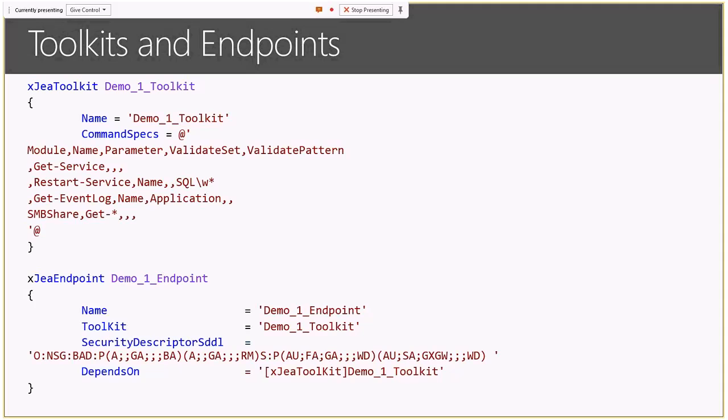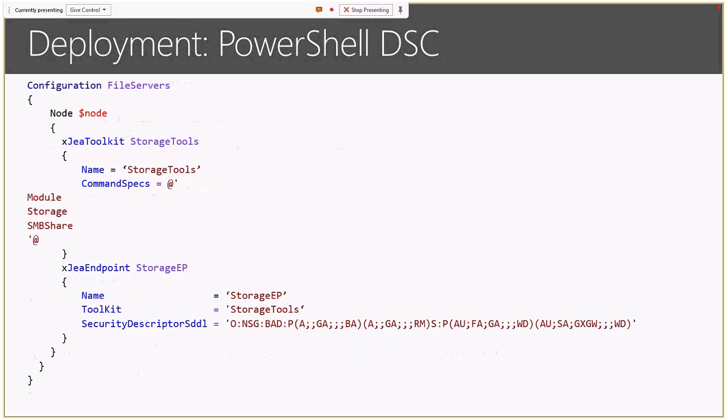Here we have a toolkit and an endpoint defined. This is the way they look inside your script when you deploy them. I've named the toolkit Demo1 toolkit, and I've defined it just as I showed you. The XJEA endpoint has a name and says which toolkit it exposes. It's also got the security descriptor SDDL, which defines which users have access to it, and it's got a little DependsOn. Now these are part of a broader configuration block. On this slide I have a configuration, servers, node $node, whatever argument you provide, and on that node I want this JEA toolkit and this JEA endpoint, storage tools and storage EP. In storage tools, I'm just exposing all of the commands from the storage module and SMB share module. So this is a pretty simple example.